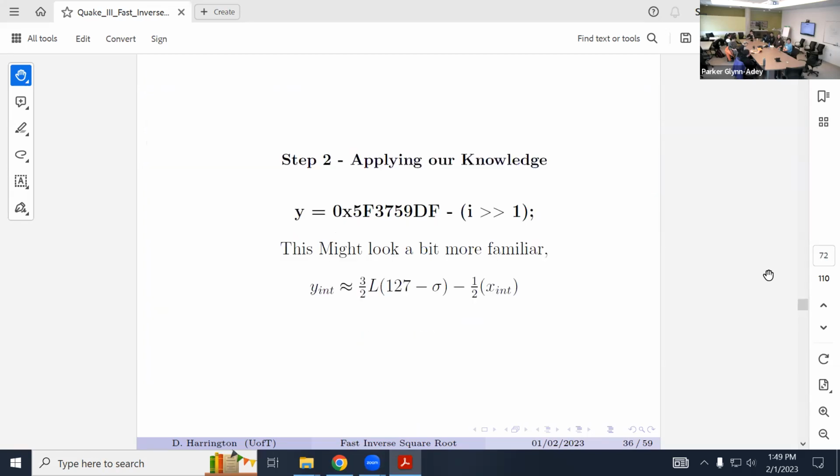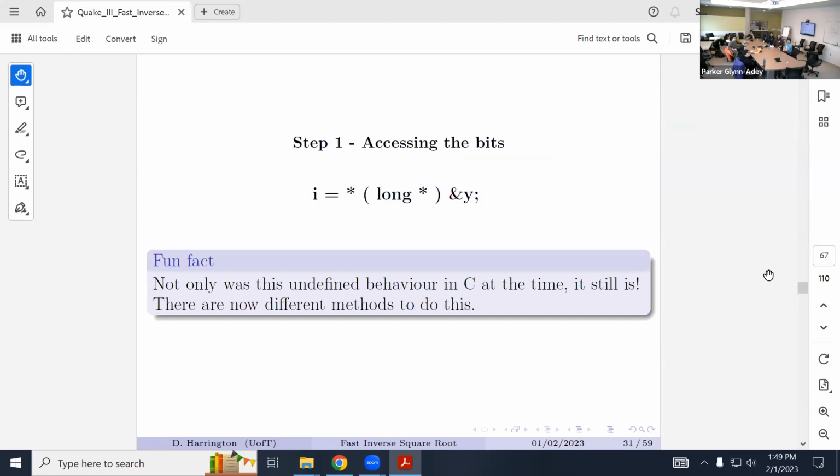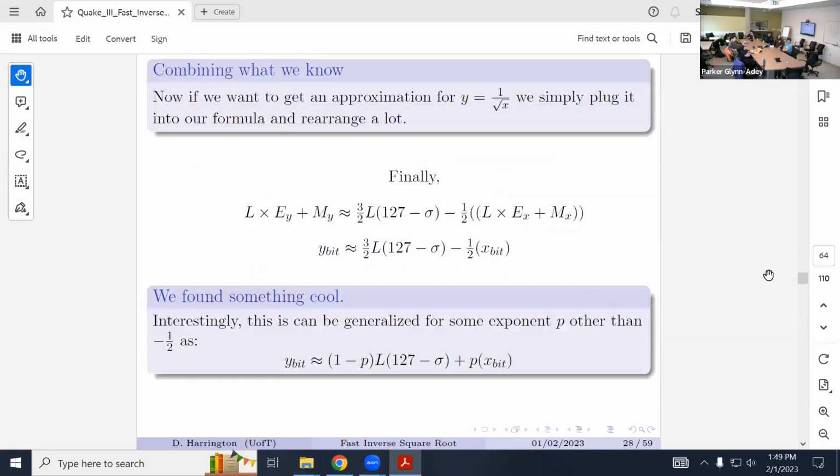Oh, yeah, you had something. Yes, here. So it actually works for any exponent p like that.